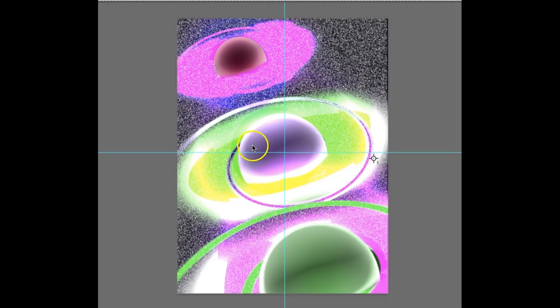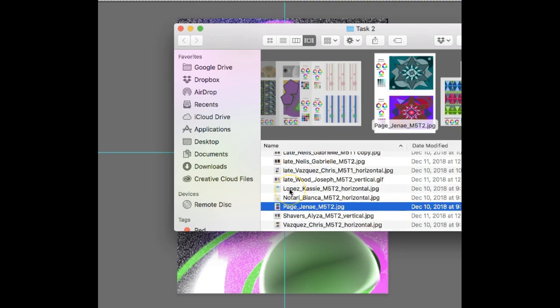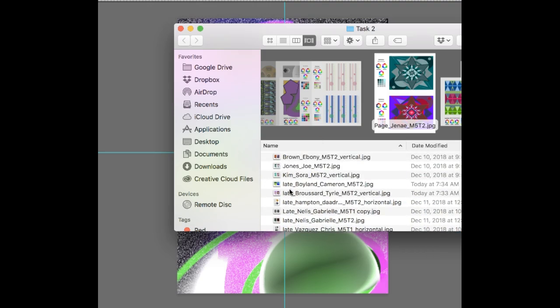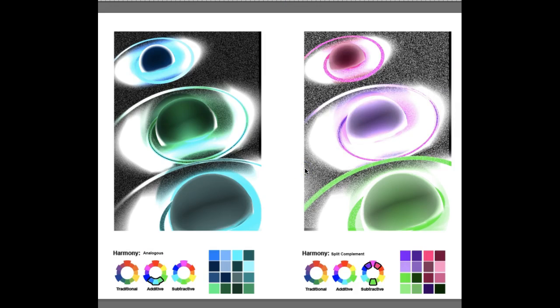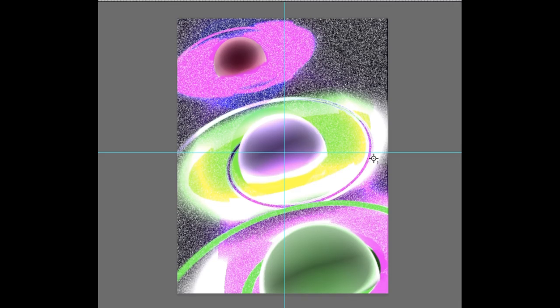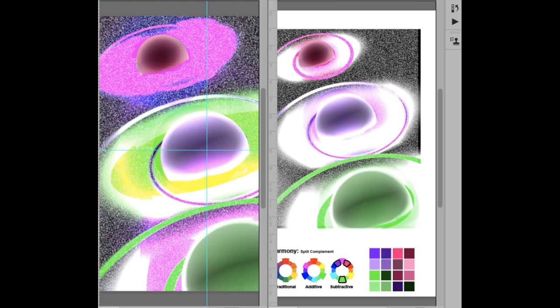Hi Joe. Let me just pull up your previous. Here it is. So it looks like you've gone with, is it the analogous here? Analogous, split complement, split complement. Hold on.